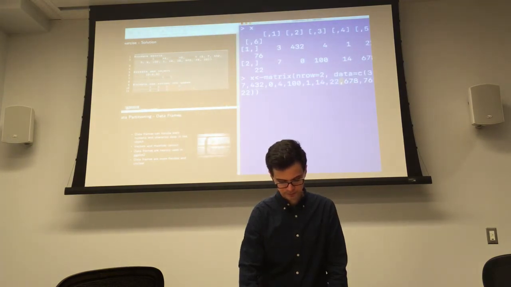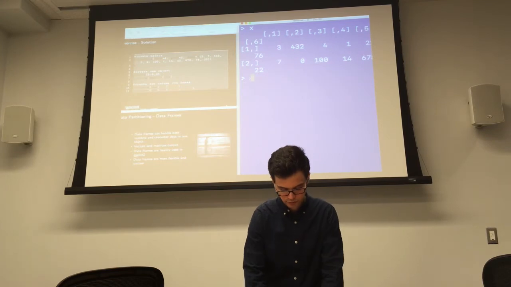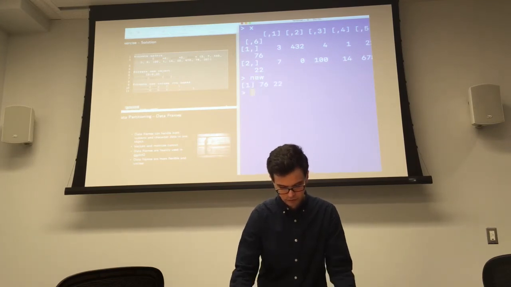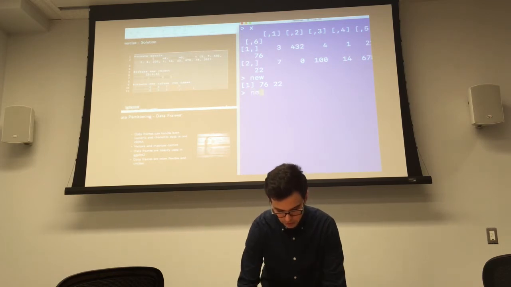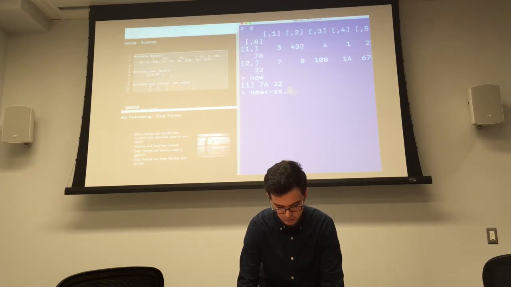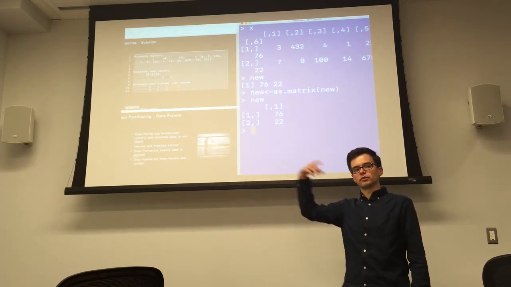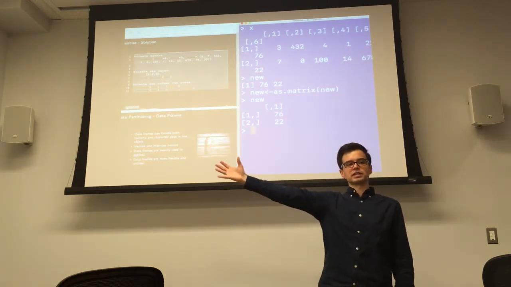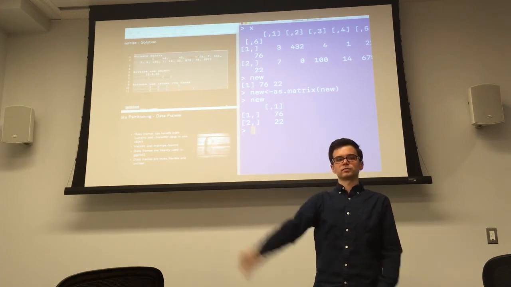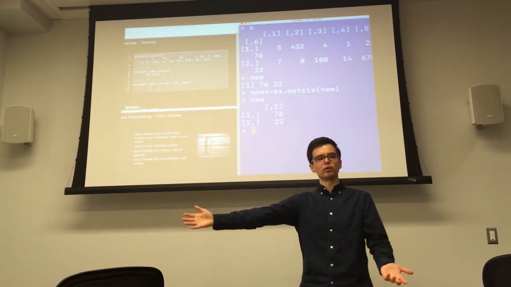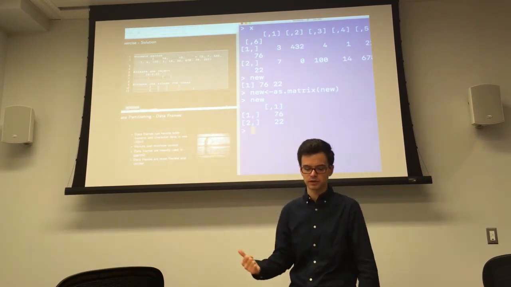Now, is new still there? Yes, okay. So new, I'm just going to reassign new as a matrix. So see, it took the old object new, converted it to a matrix, and I called it the same thing. So I basically saved over my old new object. Now I have it as a matrix.